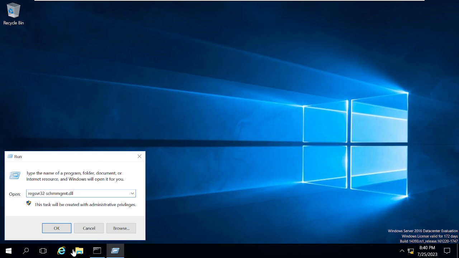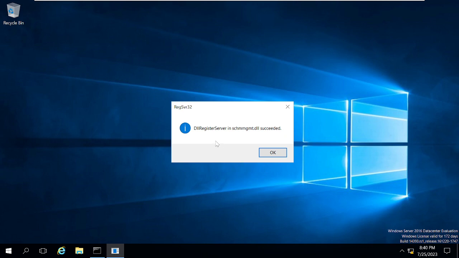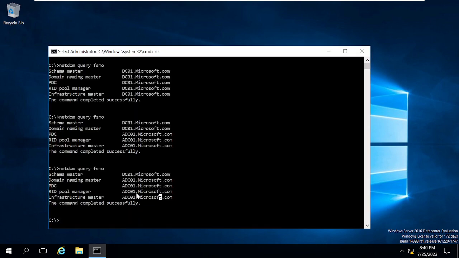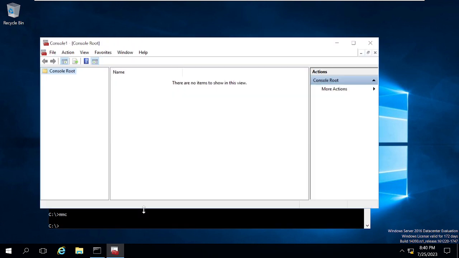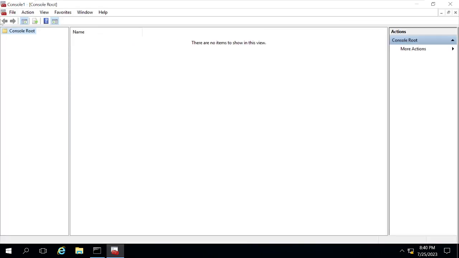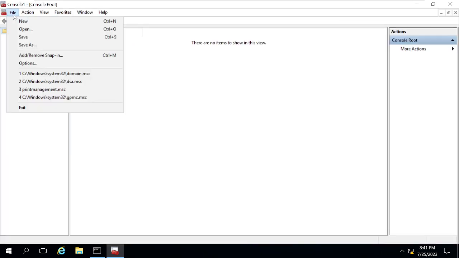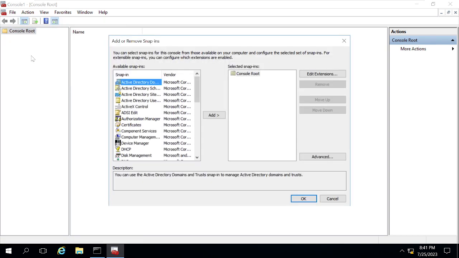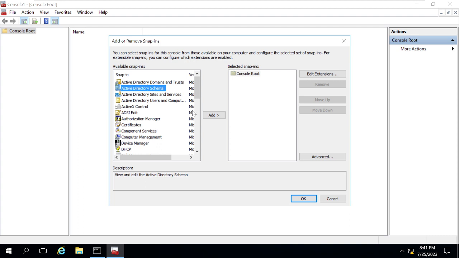This is the DLL file that I'm going to register. Once you run this, you see DllRegisterServer in schmmgmt.dll succeeded. Now what we have to do? Now we have to open the MMC. Run a command called mmc, Microsoft Management Console. Once you run this, you see the File option. Click on File, Add/Remove Snap-in. Here you can see Active Directory Schema. Add that here and say OK.